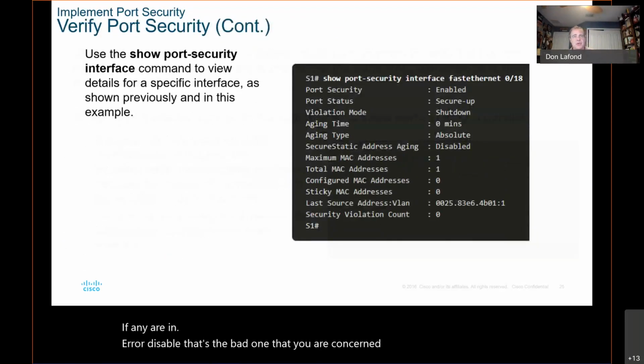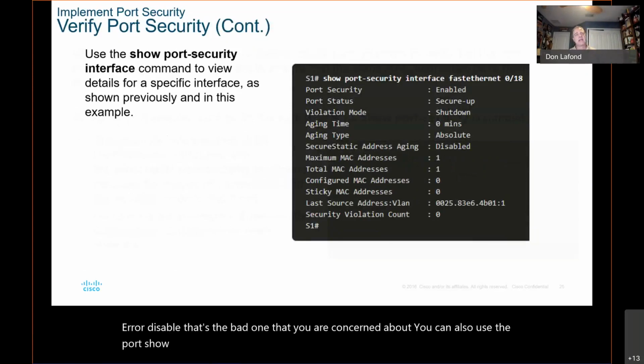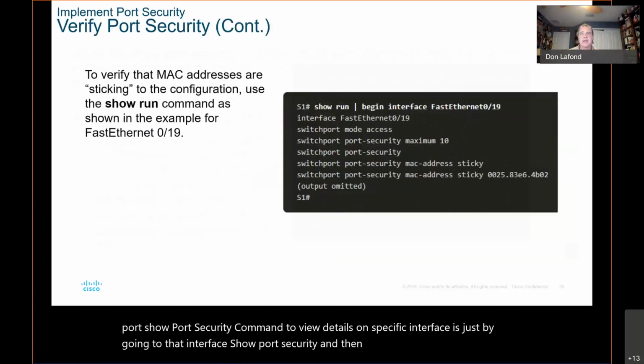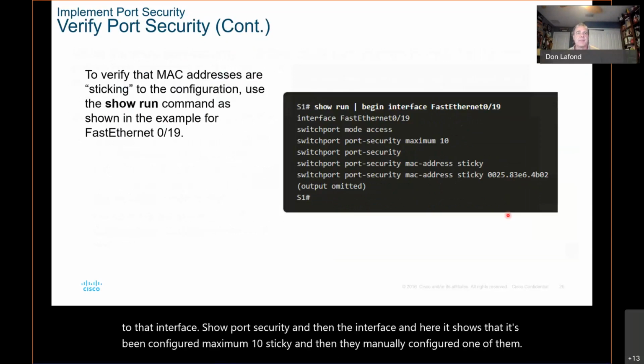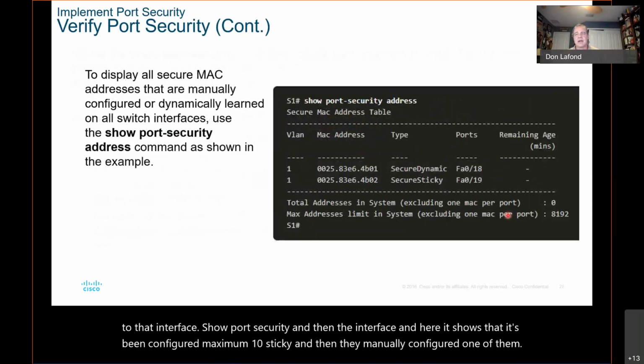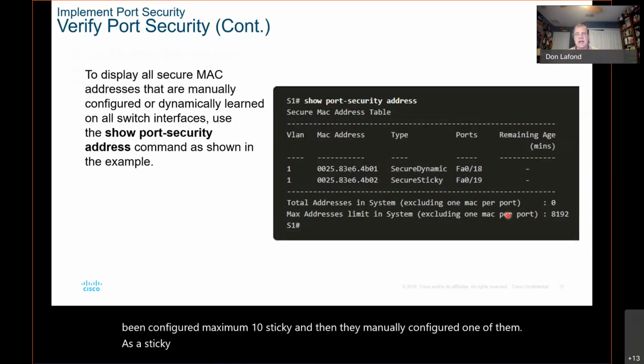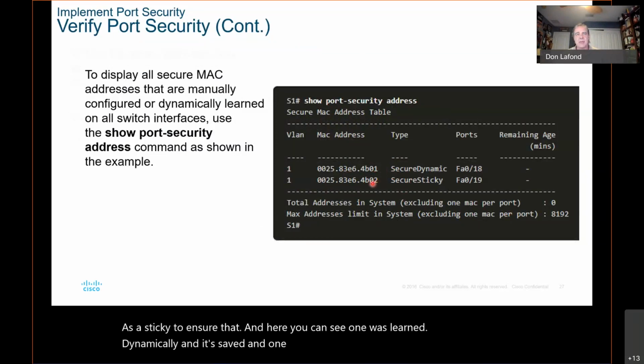You can also use the show port-security command to view details on specific interfaces just by going to that interface. Show port-security and then the interface. And here it shows that it's been configured, maximum 10, sticky, and then they manually configured one of them as a sticky to ensure that. And here you can see one was learned dynamically and it's saved, and one was learned that you manually put in and made it sticky.